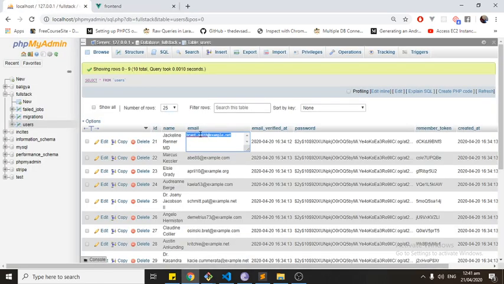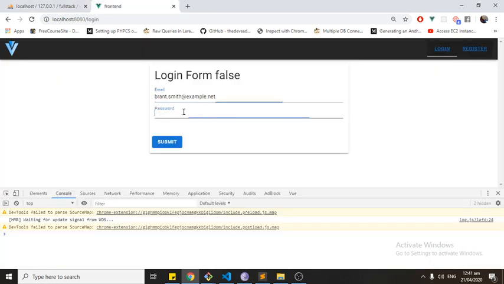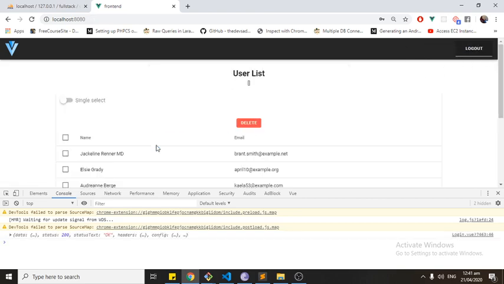So let me refresh our database. Copy some user. The password is always password. And check this one. It will change to log out since we're using Vuex for that part. Alright, for further explanation, you can comment.